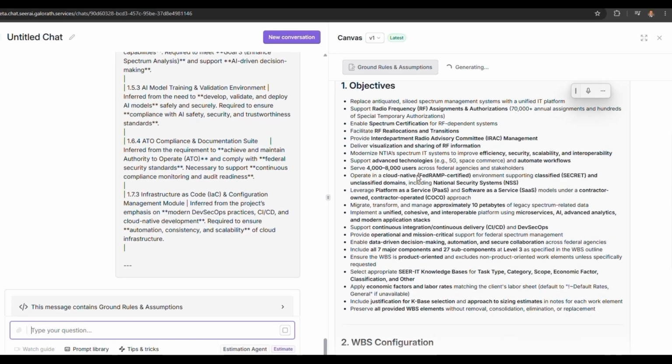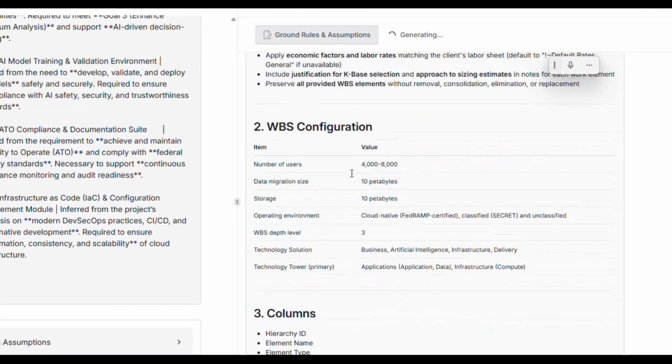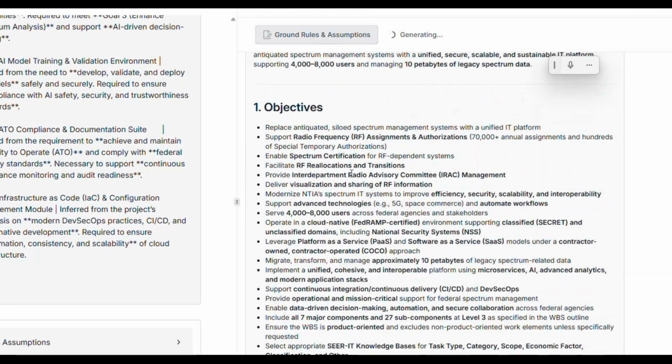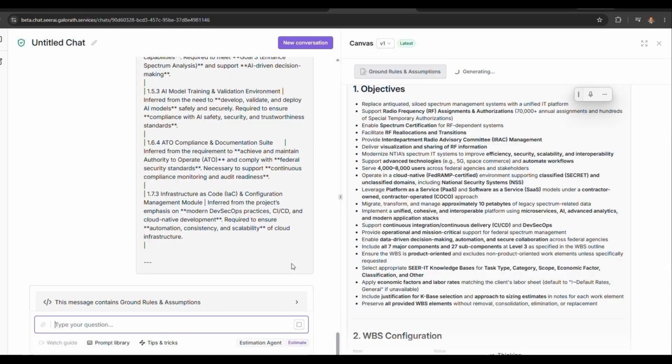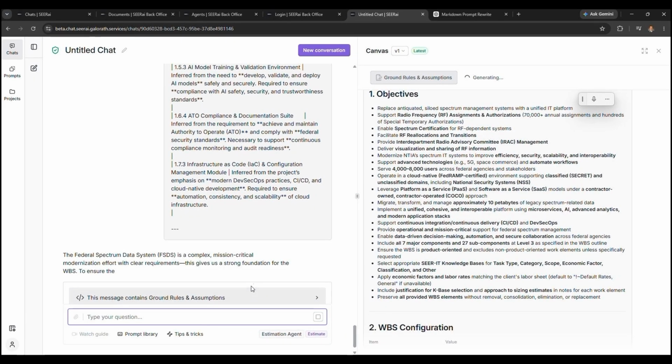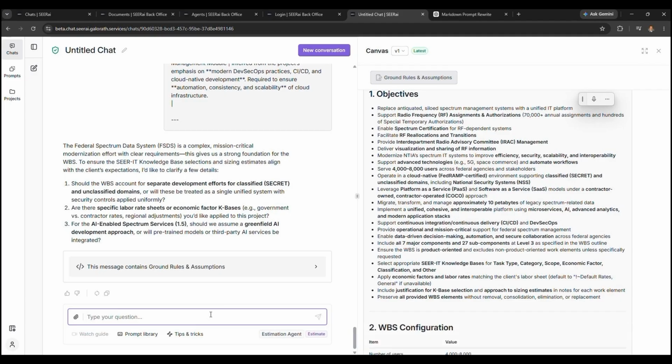Notice how the agent has begun to document some ground rules and assumptions based on the information we've given it. These are all the key assumptions the agent needs to make in order to build a comprehensive estimate for this particular project. Capturing the assumptions in this way helps maintain traceability in the estimates produced, eliminating any sort of black box estimating.